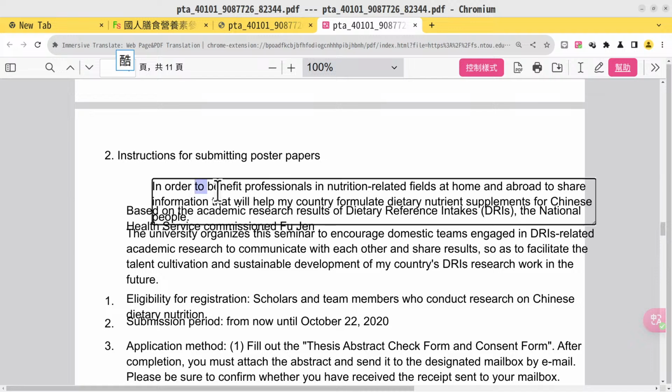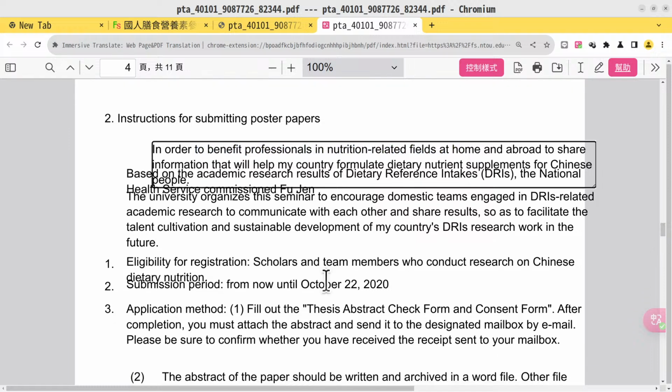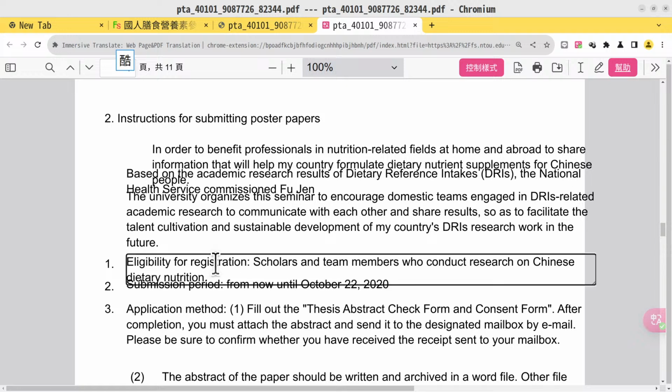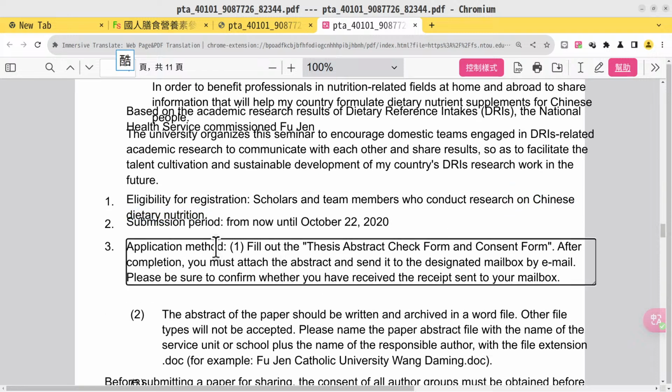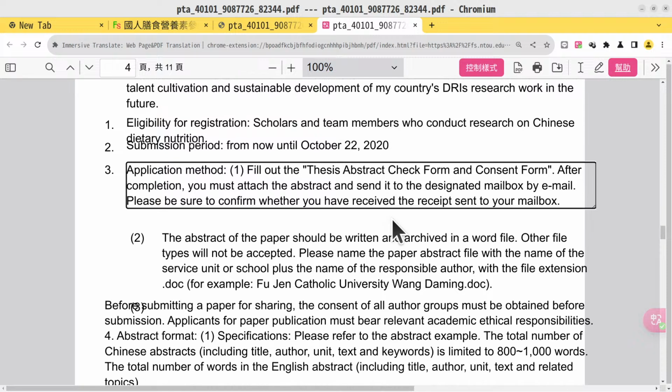In order to benefit the professionals in nutrition-related fields at home and abroad, sharing... the translation is a little bit weird. Okay. Then eligibility for registration: scholars and team members conducting research in Chinese dietitian nutrition. The second one, submission period from now until October 22nd, 2020. Sorry, that is about 4 years ago. But she joined the annual meeting last year. And here is the format.